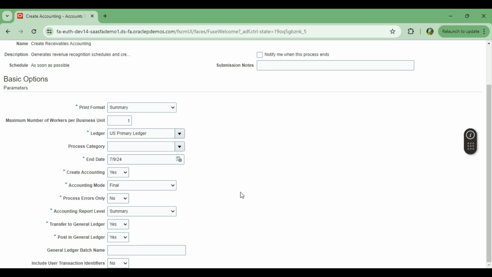However, whether you want to post or not, that we are going to see. See here, transfer to the general ledger, yes or no. If you have provided final and you want to say yes, it will transfer the data to the GL. If you say no, this data will not transfer to the GL. It will remain in the subledger. Post in general ledger, it is again yes or no. The data will be transferred to the general ledger module.